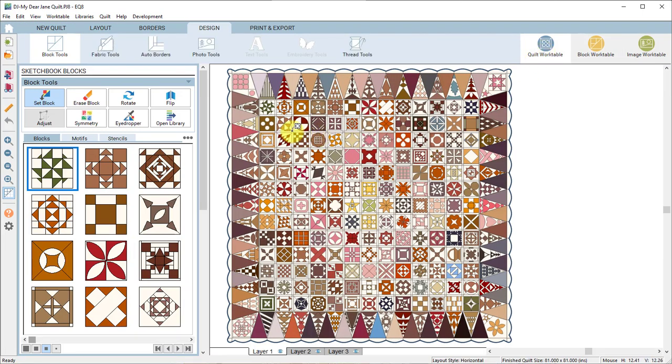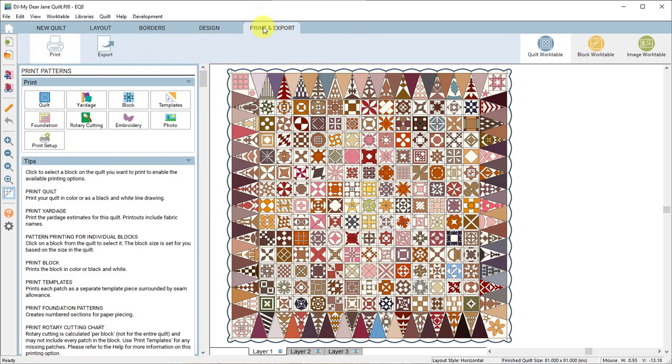So to print these blocks, you do need to be on the Print and Export tab at the top. And then you need to first select the block you want to print. Right now I have this A1 block selected. Once you have it selected, it is showing that it's 4.5 by 4.5, which is what I want to print as. And this is a finished size, so make sure you know that this is the finished size of the block. So let's just start with templates. With it selected, click on templates.